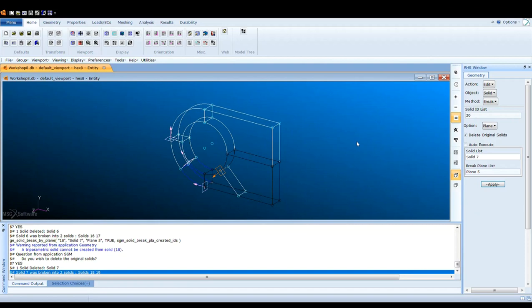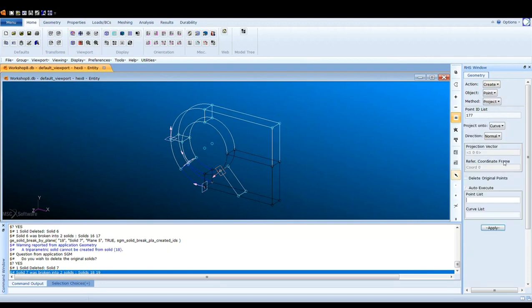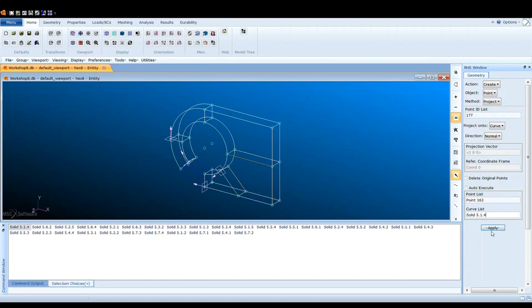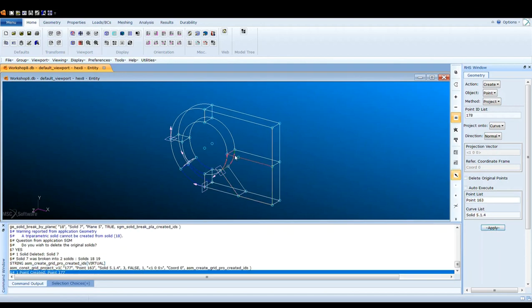Okay, so once we created those solids, we proceed to separating this solid, but for that we need to create a point, and we're going to, instead of extracting, we're going to project. We unselect the auto execute, we select this point and this curve. Once we hit apply, you should see a point right above this one.